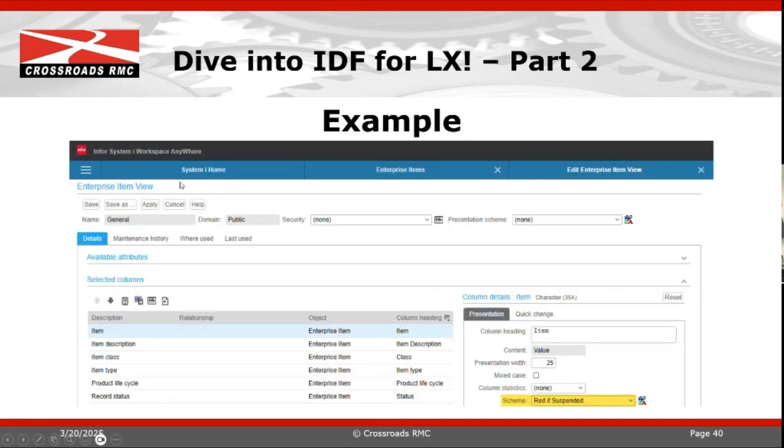So we're entering into an edit view session, right? We started in enterprise items. You can see the tabular format in System I Workspace. We started at System I Home. We selected enterprise items. And then from enterprise items, I hit my customize menu and said, I want to edit the enterprise item view. And that leaves us at this menu here.